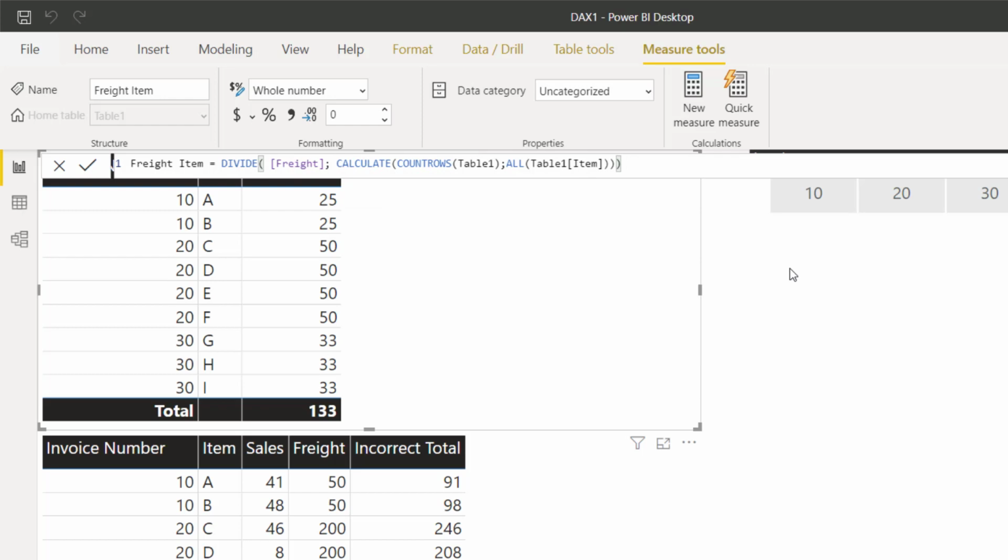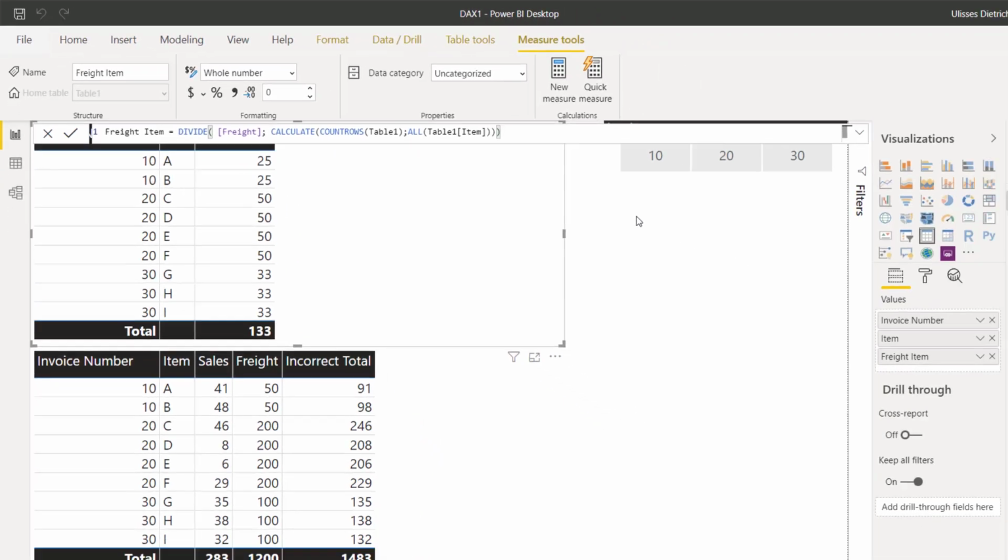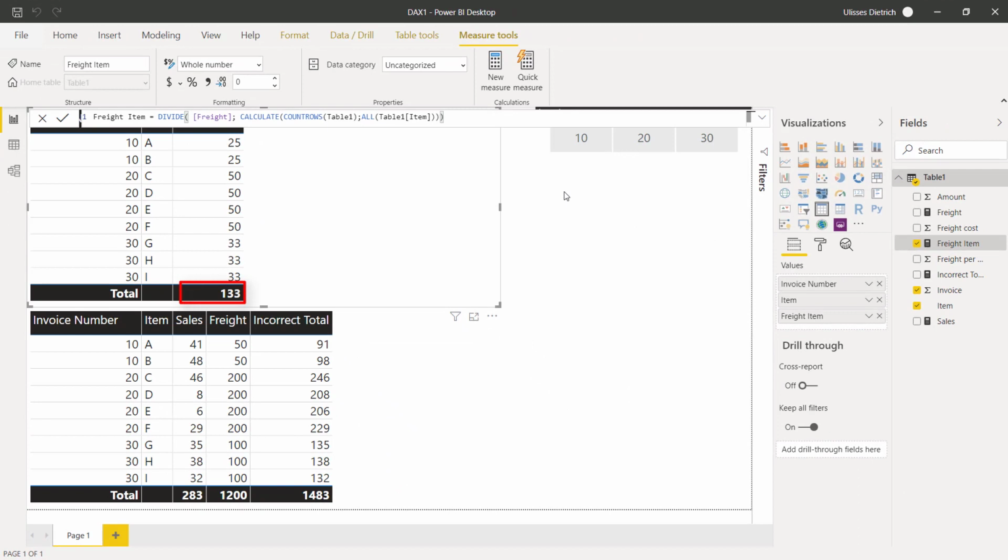There is only one problem to solve now. You can see that our total is showing 133, and that is not the sum of our freight per item as you would have expected if you have an Excel background. Remember, this is all about filter context. So here in the total row, our freight cost total is $1,200, and if you remember, the COUNTROWS total is 9, so 1200 divided by 9 results in 133. In the total row, it considers our whole data set all over again.